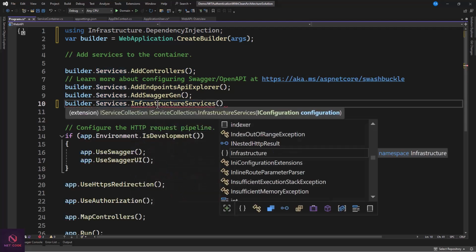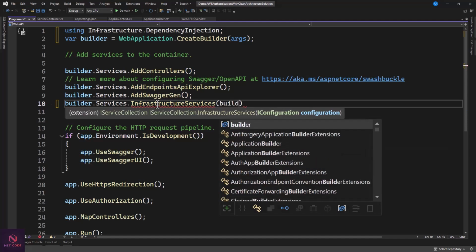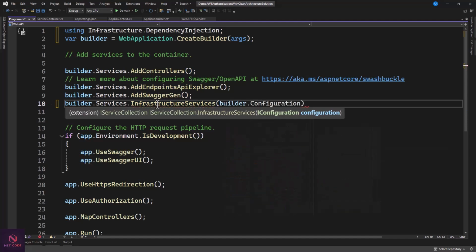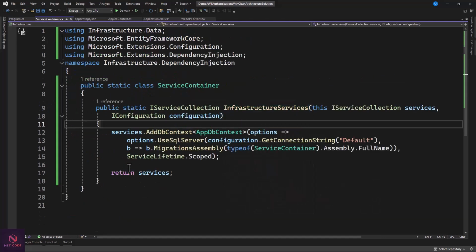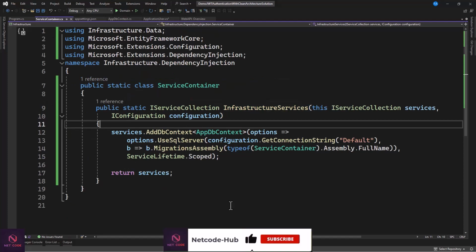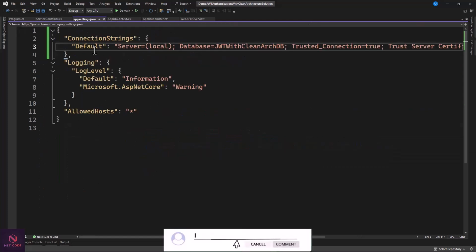And now this needs configuration, so we're going to say builder.configuration. Yes, that is all. So now once you have this, we have our connection registered. Maybe you can cross check and see if it is the same from here. Yes, same. We save that.